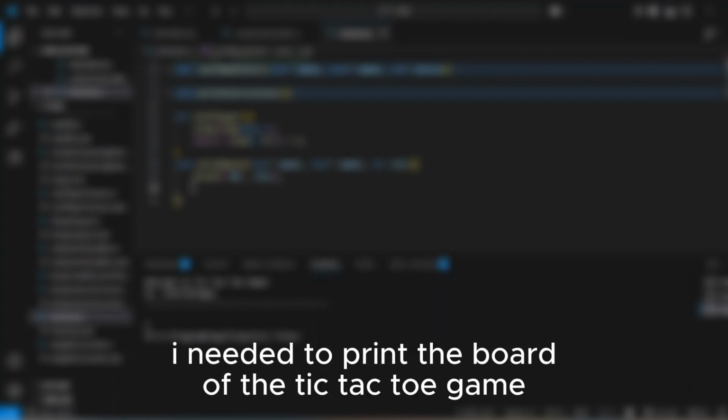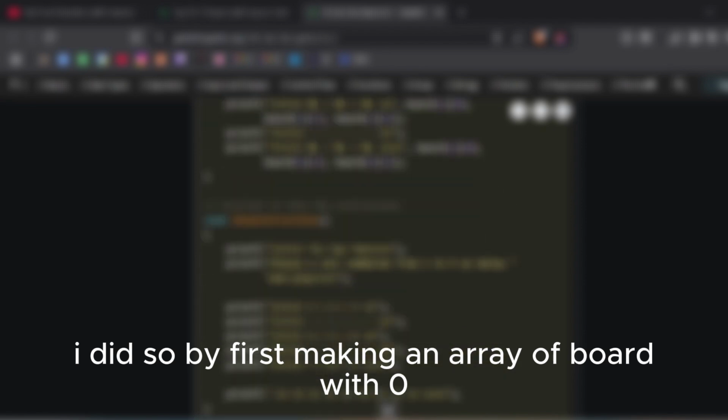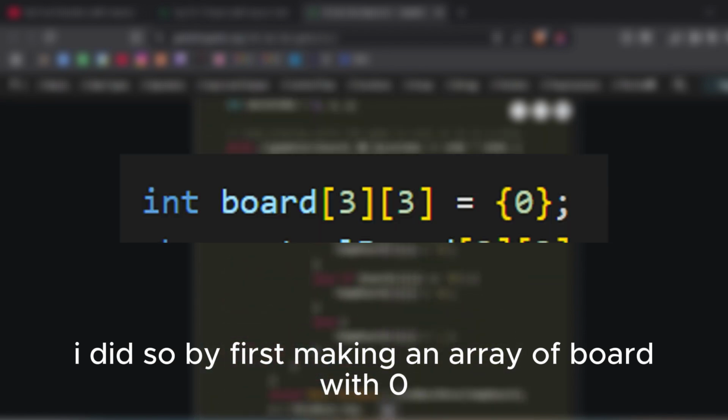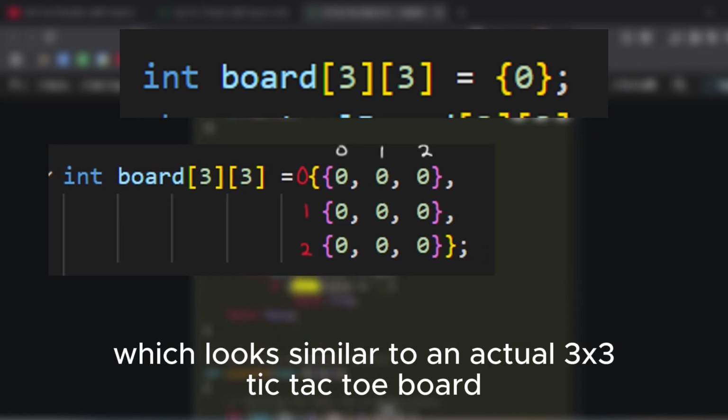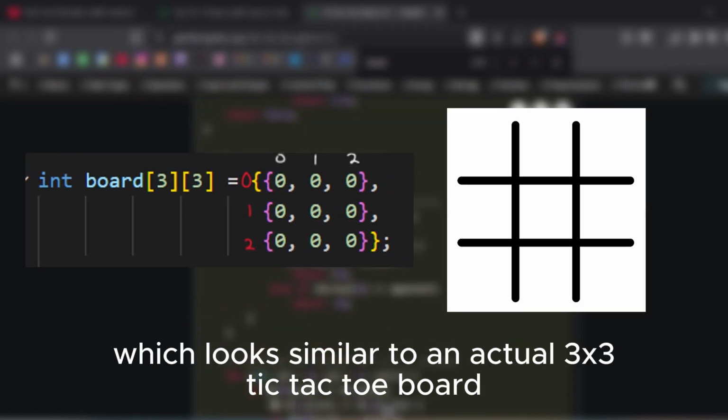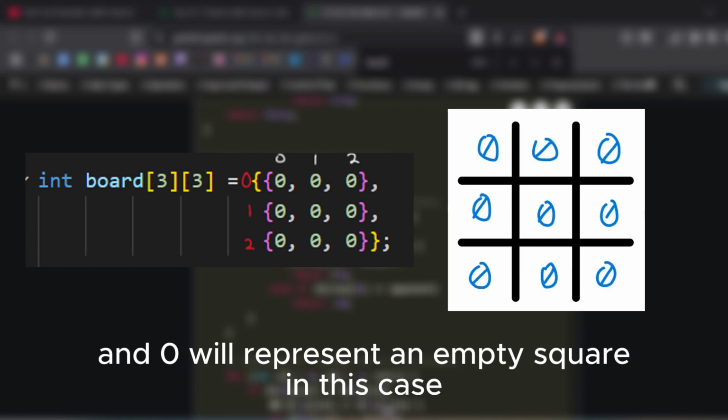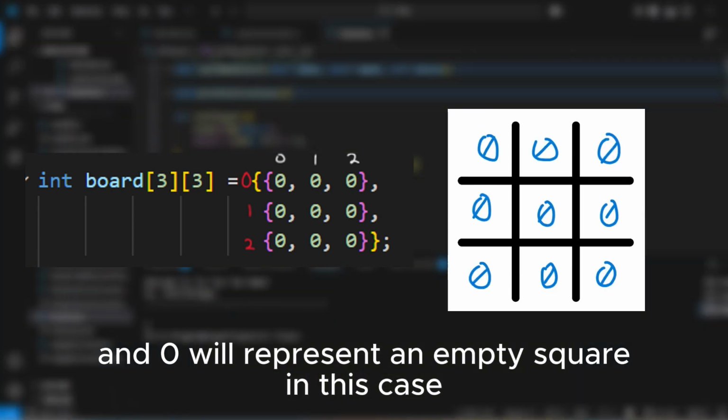Moving on, I needed to print the board of the tic-tac-toe game, and I did so by first making an array of board with 0. If you visualize it, it looks like this, which looks similar to an actual 3x3 tic-tac-toe board, and 0 will represent an empty square in this case.